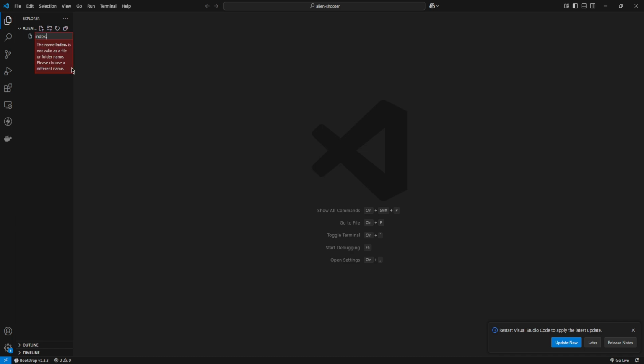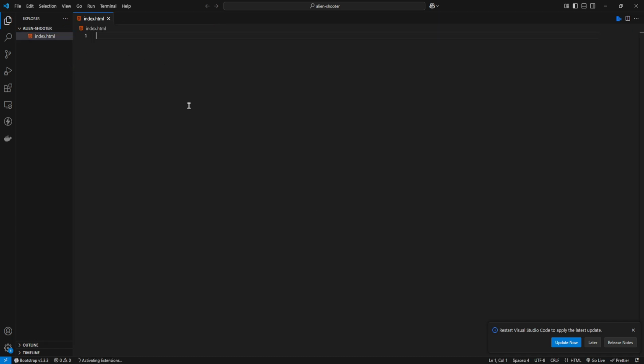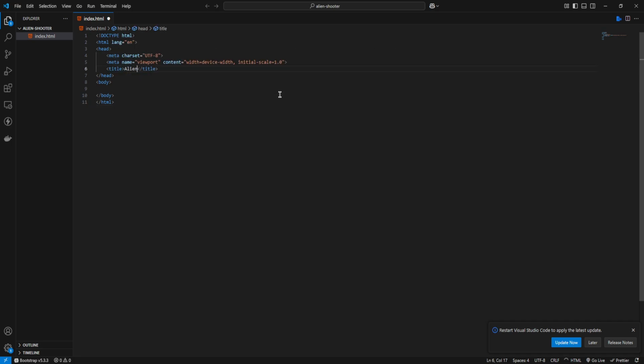We will begin in VS Code. In here, we will create an index.html file to begin outlining our game. Inside, I will begin by changing the title to Alien Shooter. Then I will add a container div to our body.